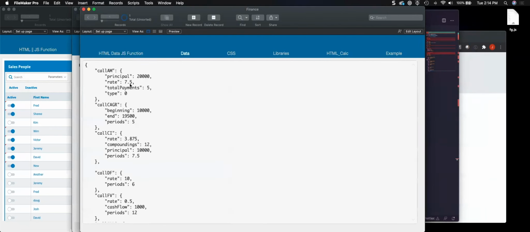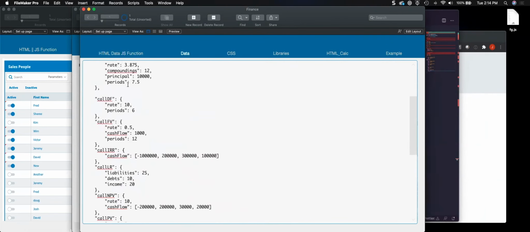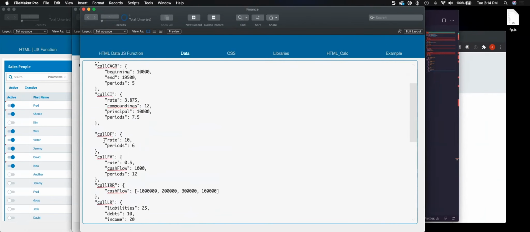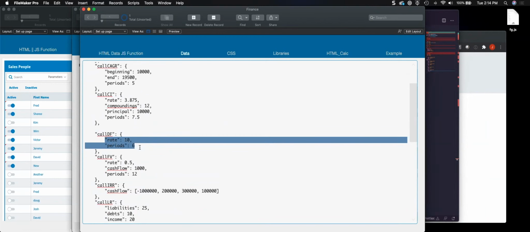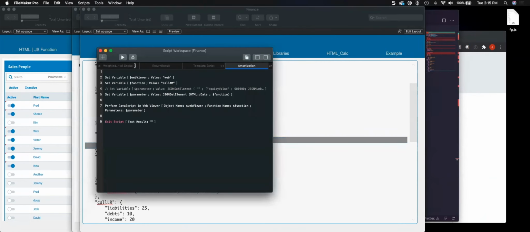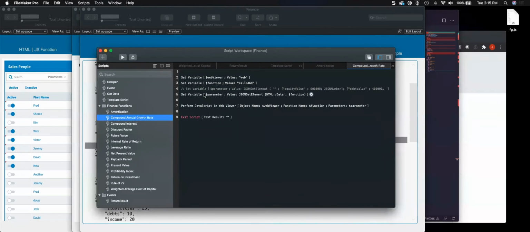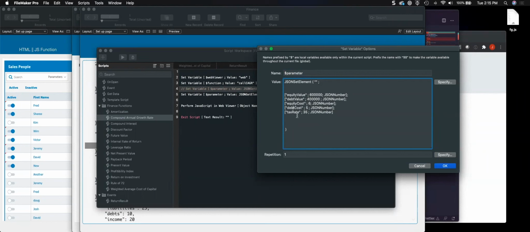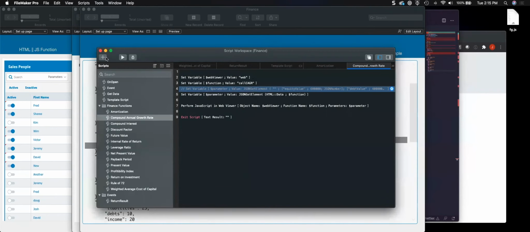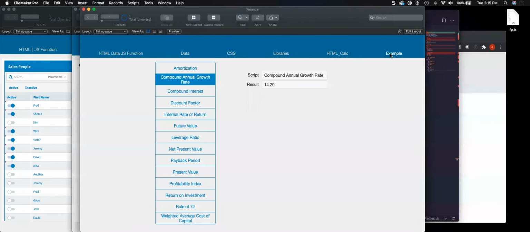And in my demo file, I just have this JSON object that holds the various parameters that I need for each of the functions. But any FileMaker developer can override this. For the compound annual growth rate script, they could go in here and instead of pulling from this data field, write their own parameters here that match what's needed and then their own numbers from FileMaker fields. So this is just another example of showing how the web viewer can be used.